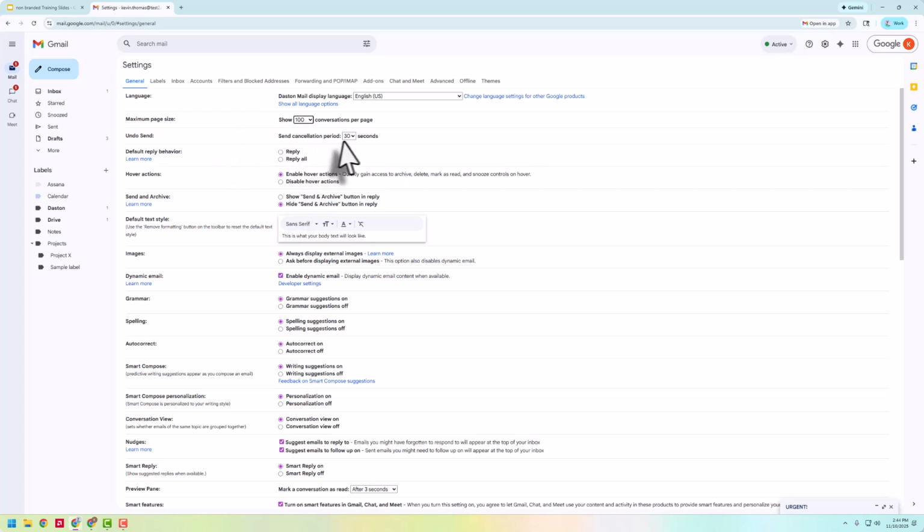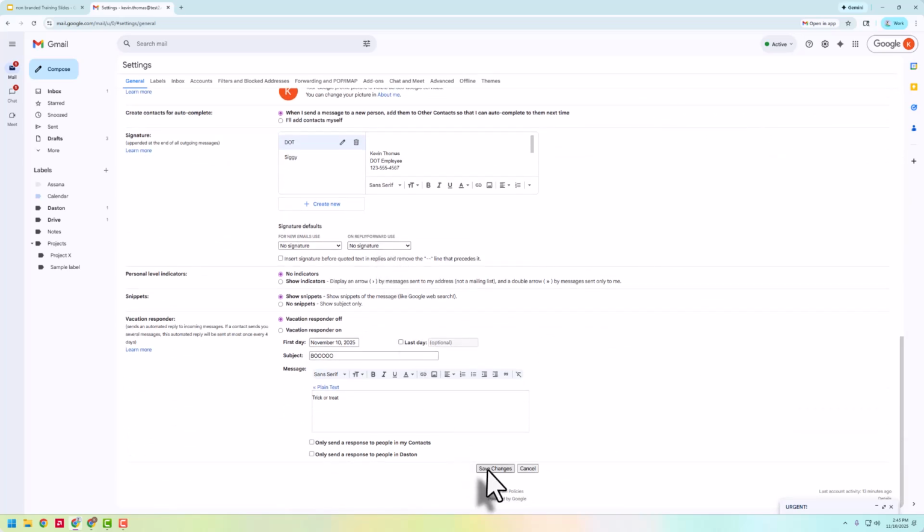Undo send actually defaults to 5 seconds. So when you first start your inbox, you'll notice if you come to these settings, this will be set to 5 seconds. I recommend turning it up to 30 seconds and then scrolling to the bottom and selecting Save Changes.